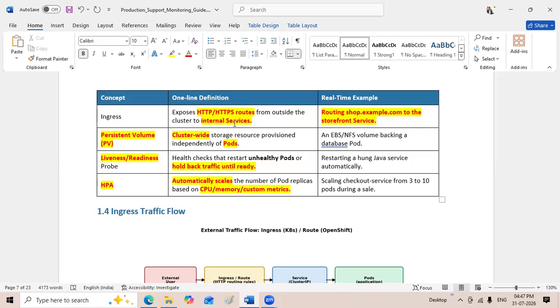Persistent volume. Persistent volume basically talks about storage resources.